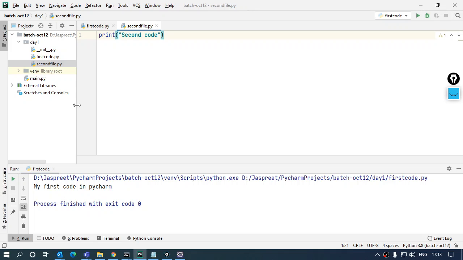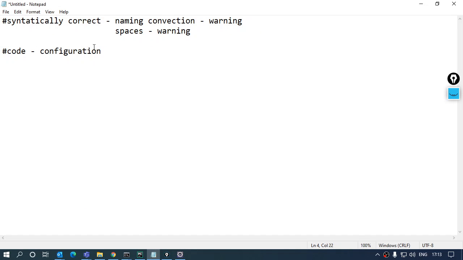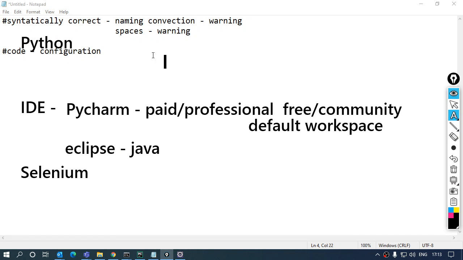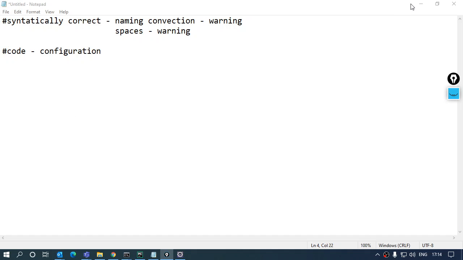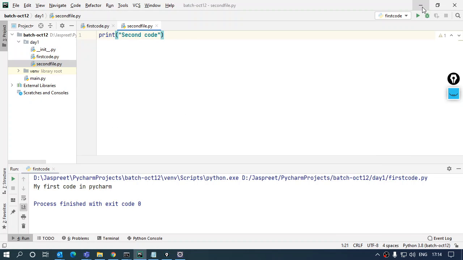Fine, now my two components are done. My Python is installed into the system. My IDE, both IDEs are there into the system. As I said, PyCharm is going to be used. So this will be used. The third thing that I need to install is Selenium itself. Now, installing Selenium is also very easy. It's not at all tough.